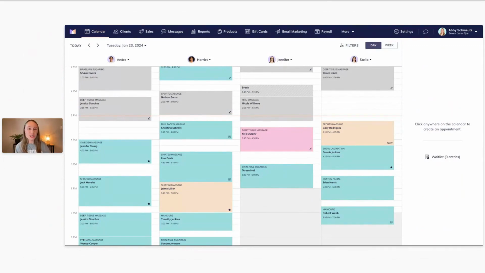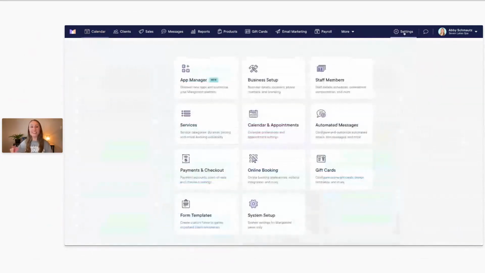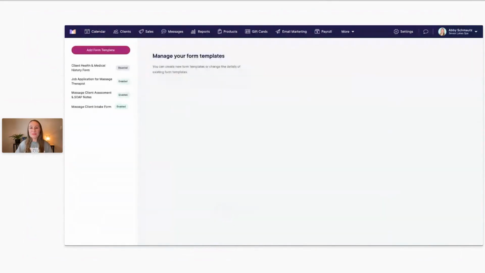So what I want to show you guys first is how you can add the image markup field to your form templates. So we're here at the calendar, of course, but let's go ahead and now go to the form templates. We're just going to click on settings, and then we're going to click on form templates. So I'm just going to click that. And now we're here at our form templates.